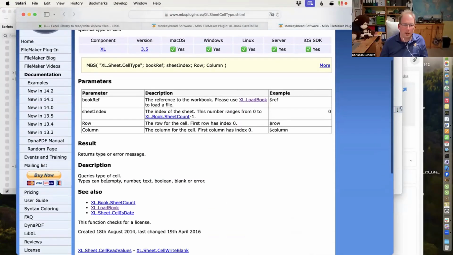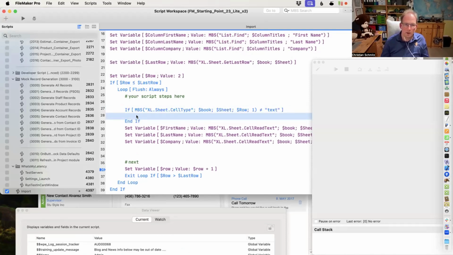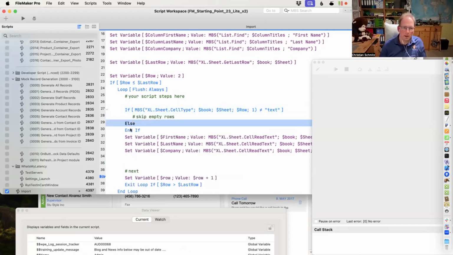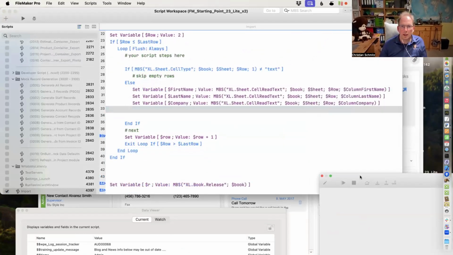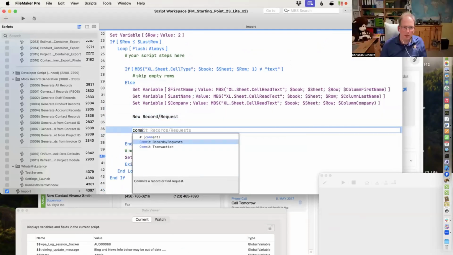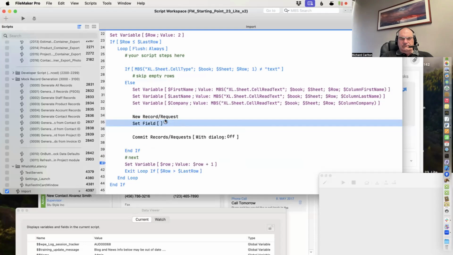So a type of a cell can be empty, a number cell, a text cell, a boolean, blank, or error. So empty is more not defined. Blank is intentionally empty. So let's just say if the type is not text, we can skip. So here, skip empty rows. Otherwise, we can read them, because you always have these empty lines somewhere. So the next thing would be to make a record in FileMaker and commit and set field. Let's take a look.